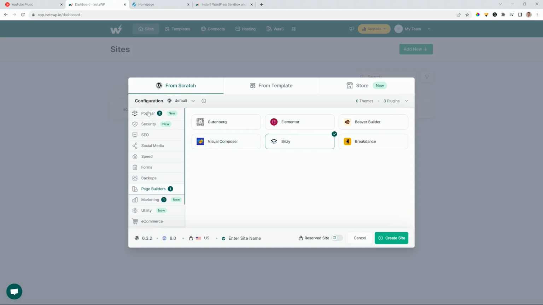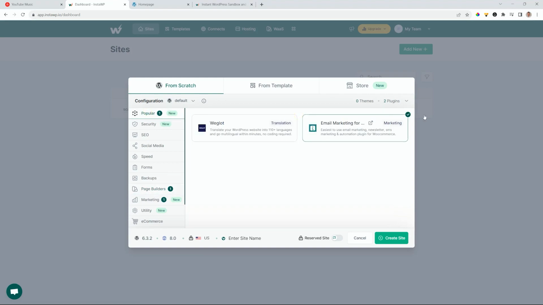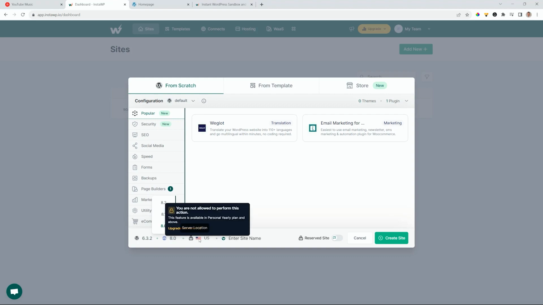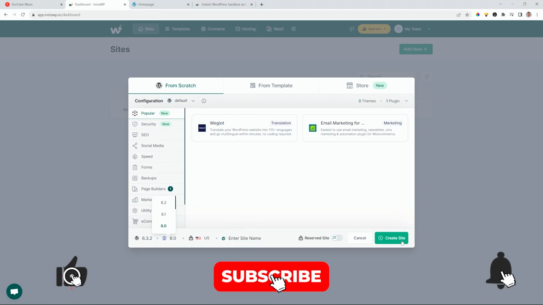But let's go back to the popular ones and we just deselect them for now because we just want to see how this will work. Note at the bottom, and this is where you have your WordPress version here. You have your PHP version here. I like to always go for the higher ones. Let's keep it at 8.0. And then in this free version, you are locked to the US servers. Enter a site name here. I'm going to leave this empty and you'll see it will generate one for you randomly. And all I'm going to do is click create site.